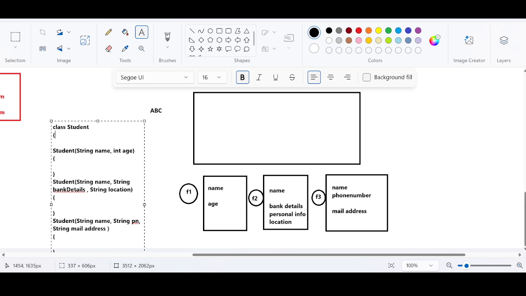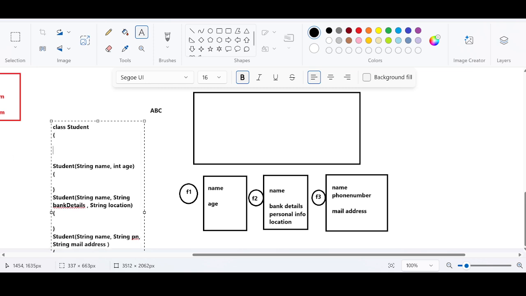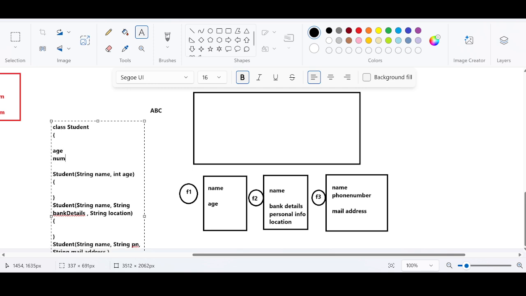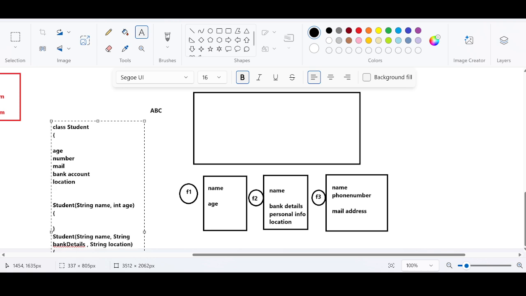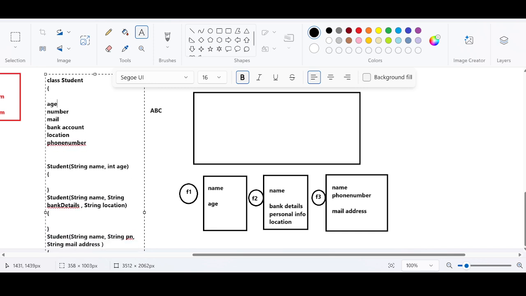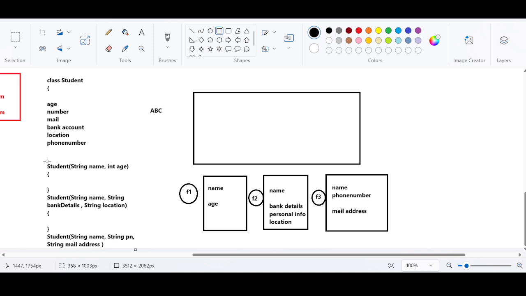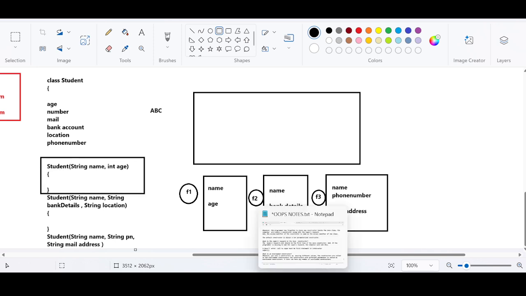Sometimes in your class there will be a lot of variables, but you want to assign values selectively. For example, you may have many properties: the age property, the number property, the mail property, the bank account property, the location property, and also the phone number property. But you are going to initialize values only for selective properties. To do that, you go with overloaded constructors. So this is the reason why we are discussing the overloaded constructor.